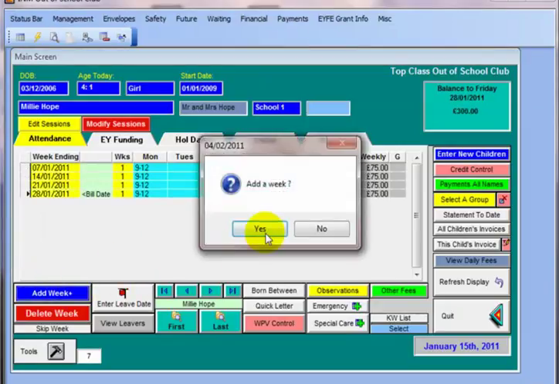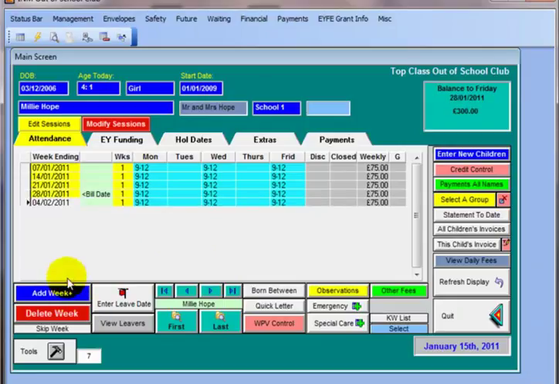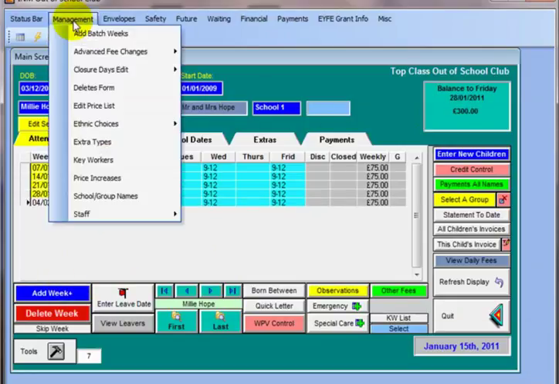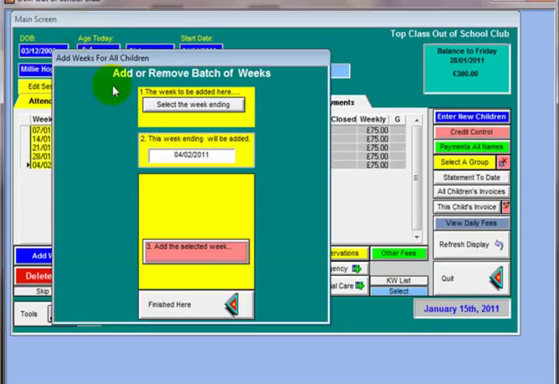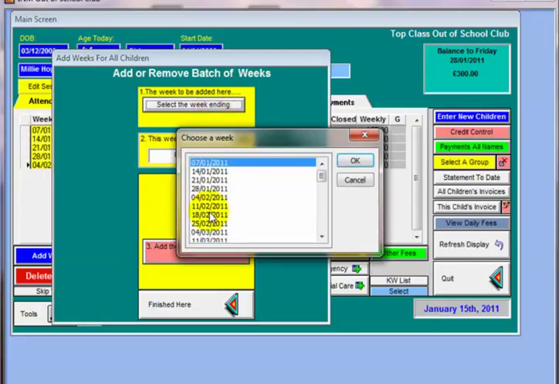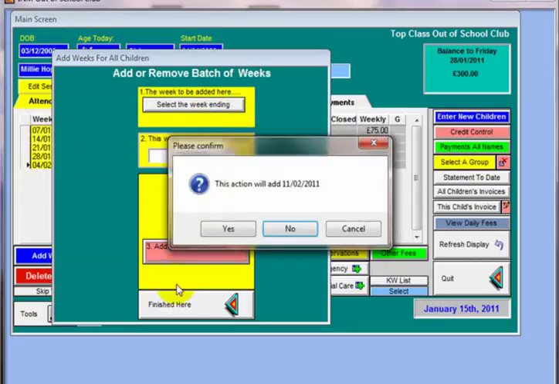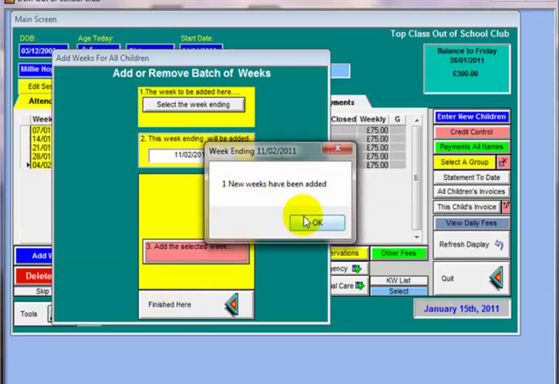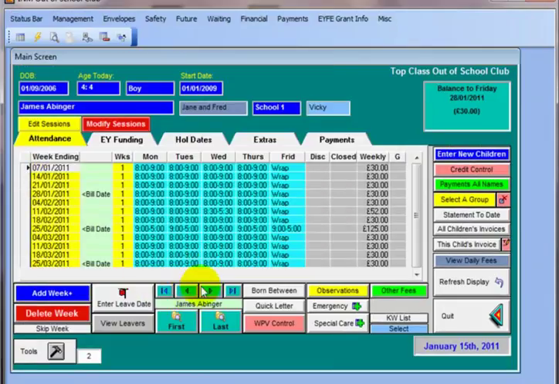Okay, so once you've got all the children into the system, looking like this for example, you can then in future just go to management at the top and add a batch of weeks there. So for example, the children have all got the 4th of February showing. You would simply select the week here, choose the 11th of February, say OK to that, add the selected week, and that would add the 11th of February to all the children in one go. It would ignore any children where the week had already been added.